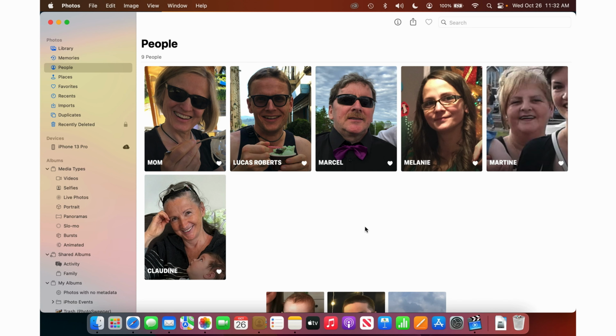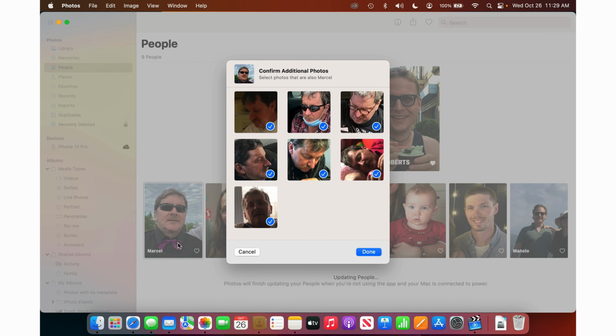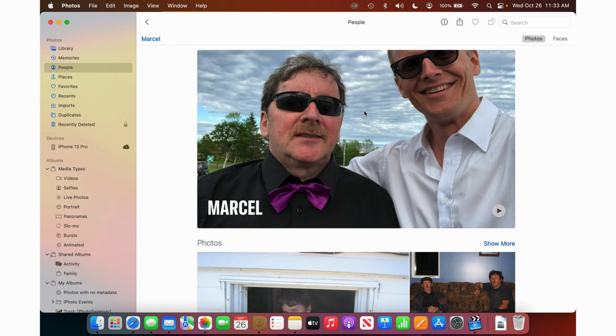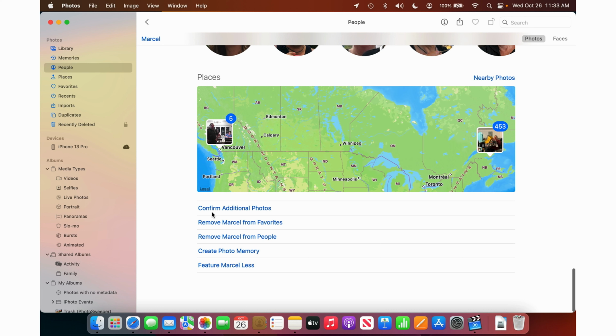The second major step, once you've given people names, given people hearts, is to confirm additional photos of them. Basically, that's the Photos app asking you for help to find more photos later when you're not using the app. Now, as soon as you give somebody a name or put the heart on the person, it comes up with a bunch of suggestions. Basically, the question, is this dad? Is this Marcel? And then you just say yes to confirm those, uncheck any that aren't him. So if I go into my dad and I go all the way down to the bottom, I get this option down here to confirm additional photos.